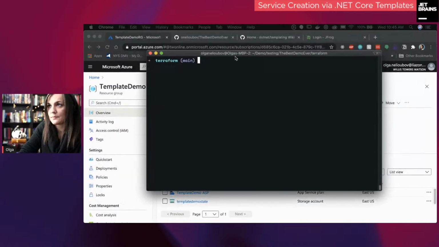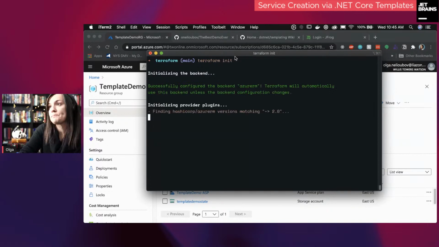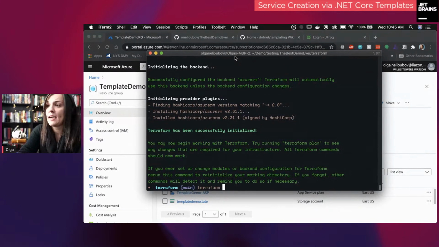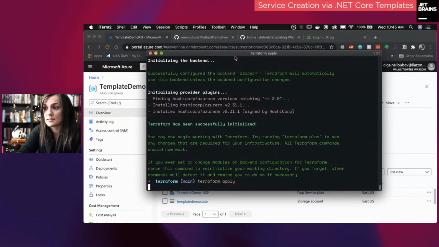So I'm going to run our Terraform init. It's going to initialize the backend. And then I'm going to do Terraform apply to create those resources. If you're not familiar with Terraform, that's totally okay. I'm just basically creating the resources in the cloud.